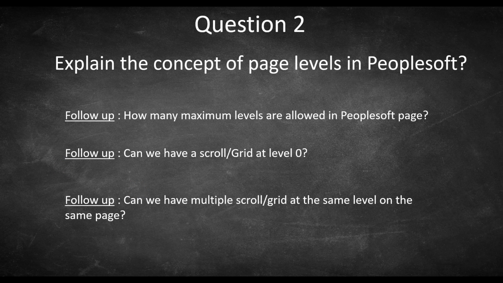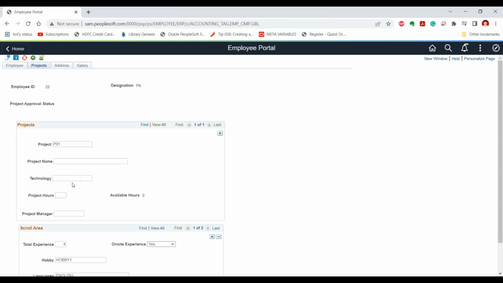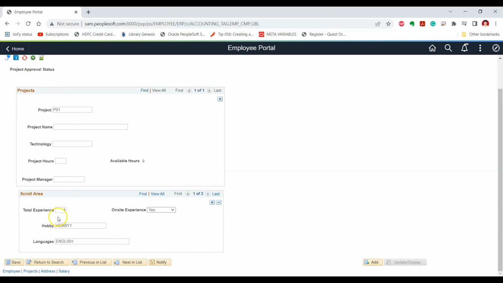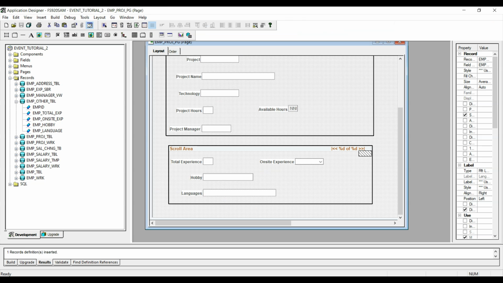Another follow-up question is: can we have multiple scrolls or grids at the same level on the same page in PeopleSoft? So the answer is yes, we can have multiple scrolls or grids at the same level. For example, if we check the projects page, then we can see that we have two different scroll areas at the same level, which is level 1. So this one is storing the projects information and this one is storing the miscellaneous information. We can confirm the same in the page design in Application Designer.